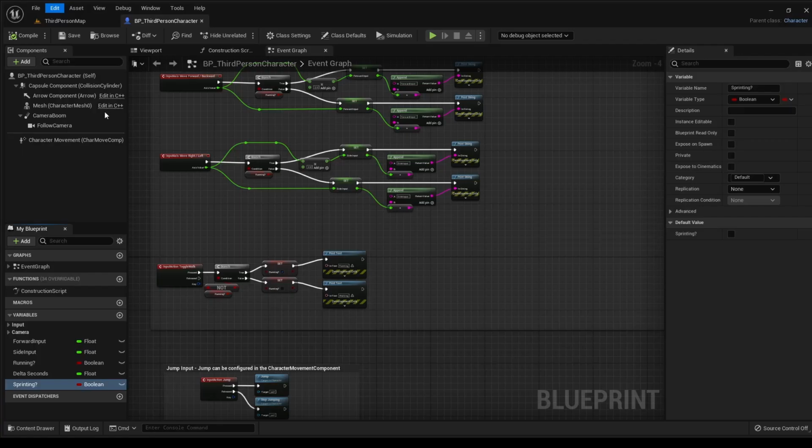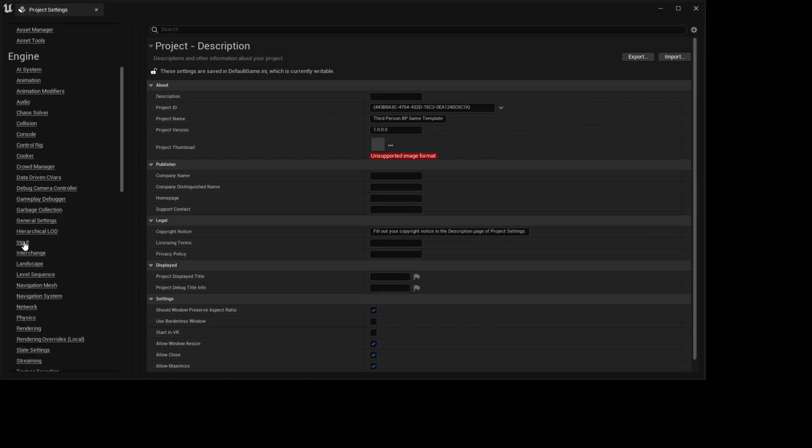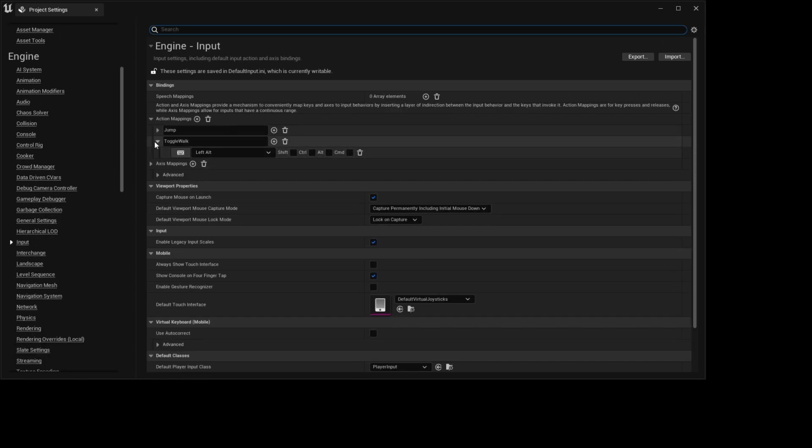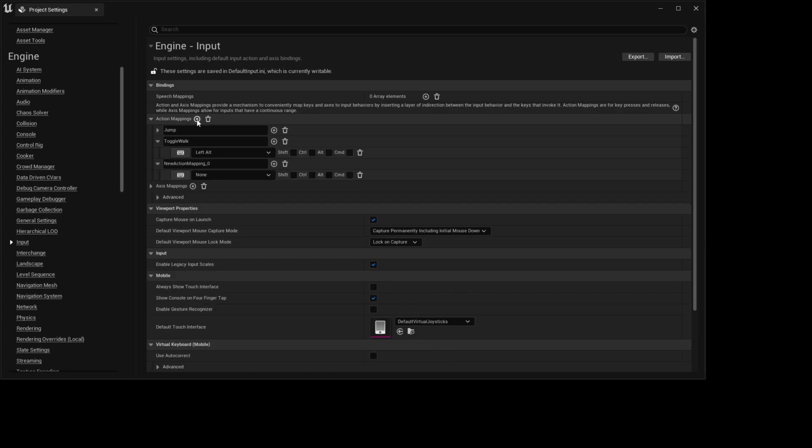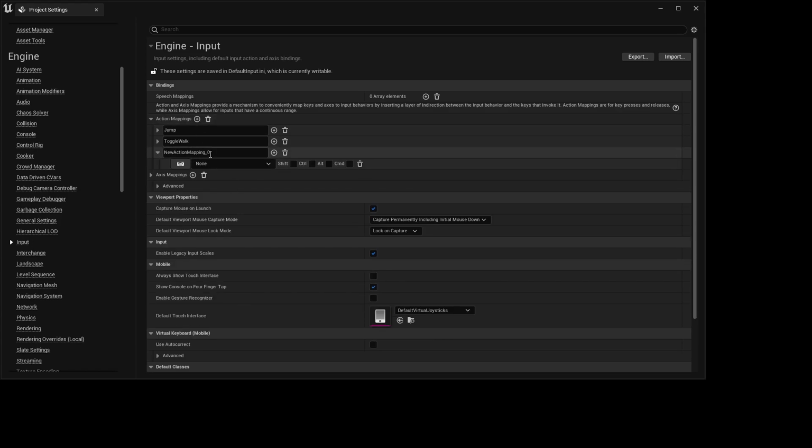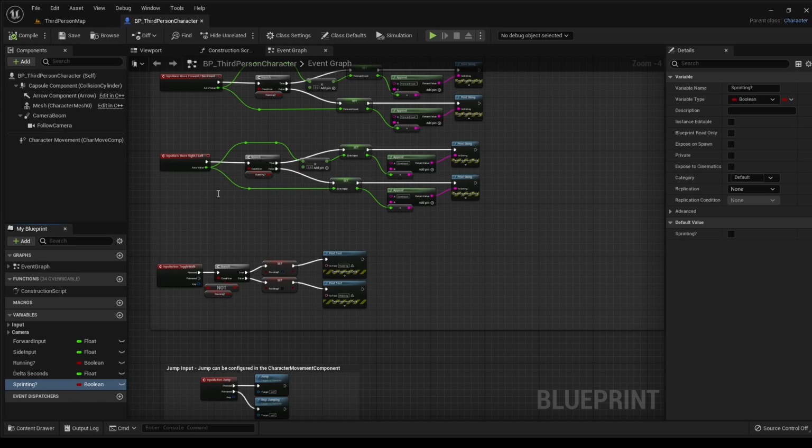So if you want to go to edit, project settings, go down to input, same way we did for our toggle walk. We're going to click the plus in the action mappings, name this sprint. I'm going to set this to left shift. You can set it to whatever you'd like to set it to, but that's what I always use.